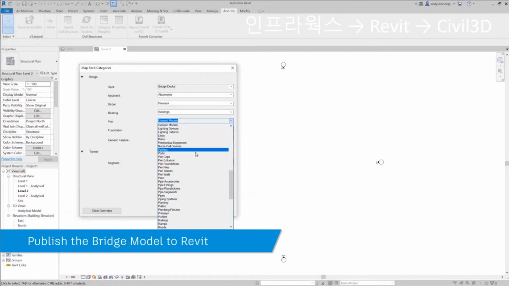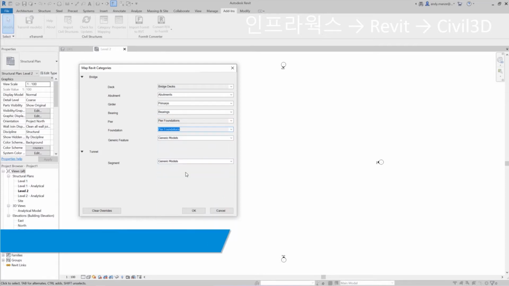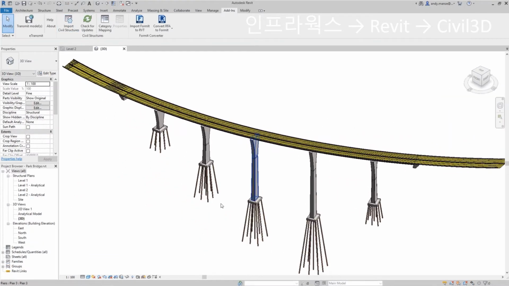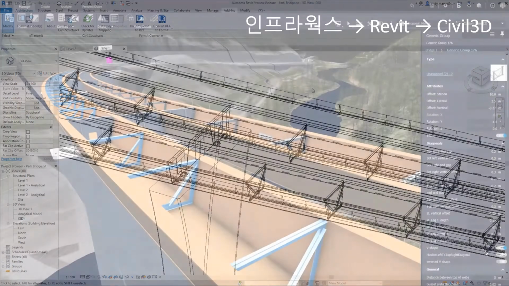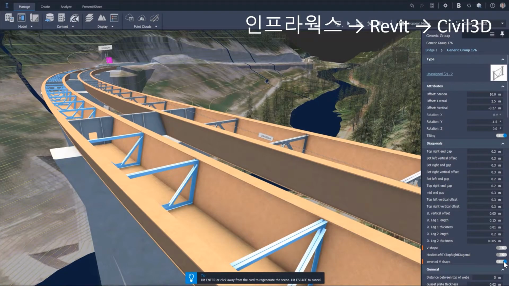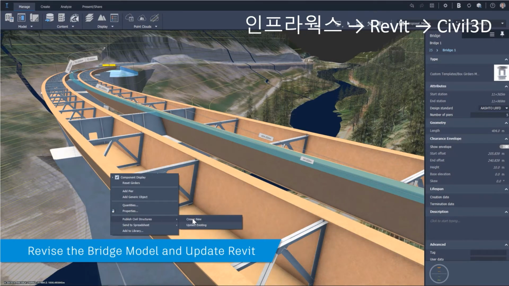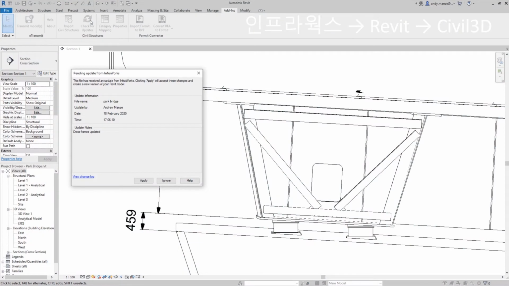The bridge structure can be published to Revit at any time, with the new transfer process giving additional flexibility in the use of customized Revit templates and the category mapping features providing reports based on mapped category bridge parts. When changes do occur, those can also be easily accommodated by publishing an updated version of the bridge, together with notes identifying the changes made.